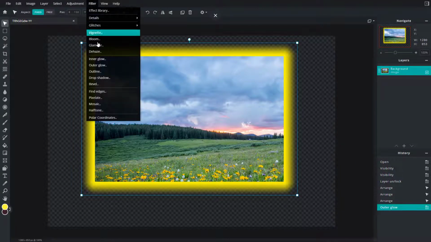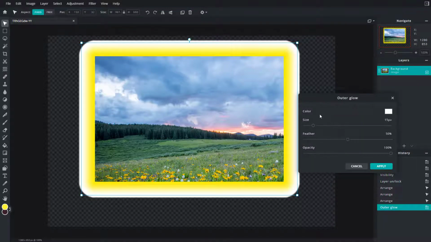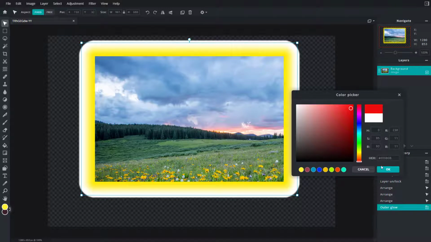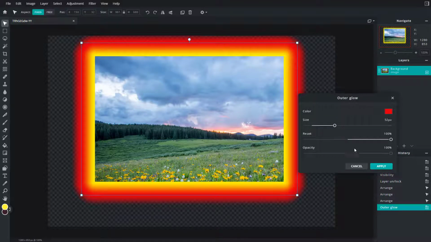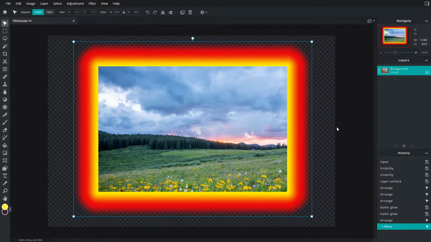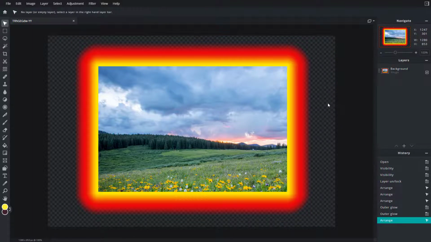You can go over here, and now if you were to apply another outer glow, you can see that you can apply double outer glow as well and choose another color according to what you like, just like this. You can increase the feather and then increase the size, and this is how it looks. And that is how you can work with the outer glow option inside of Pixlr E.